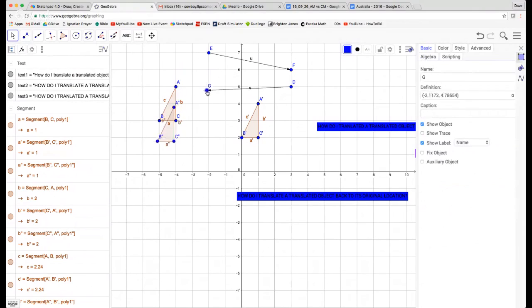Right. So if I were to choose something down and to the right, if I were to go just straight to the left, it would be here. If I were to go to the left and down one, it would be there. But my translated object, if I have a vector that is exactly the opposite direction, but the same length as the original vector, I return it right on top of that original object. So that's how I translate a translated object back to its original location: I use a vector in the opposite direction.